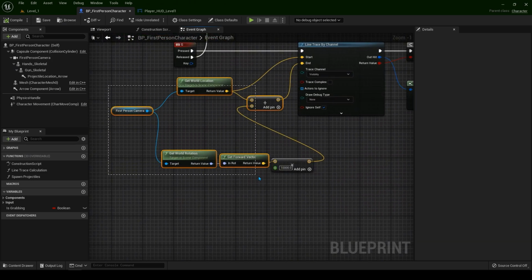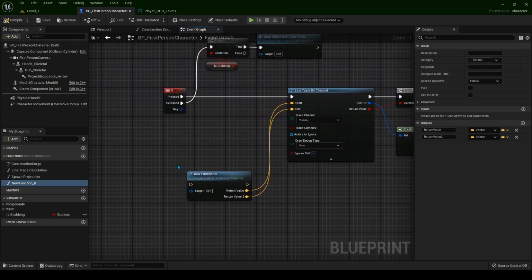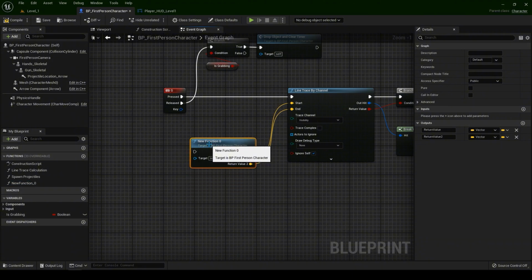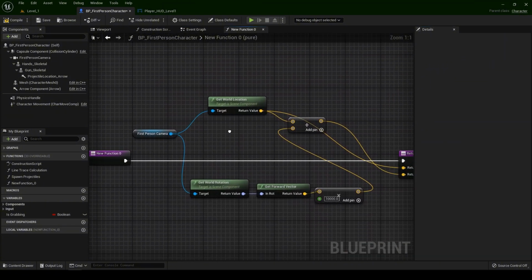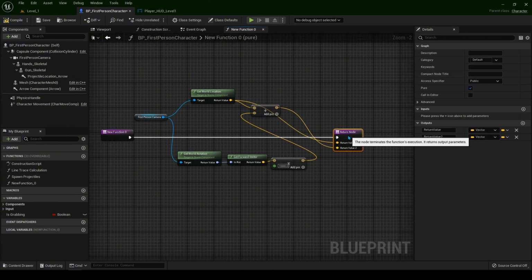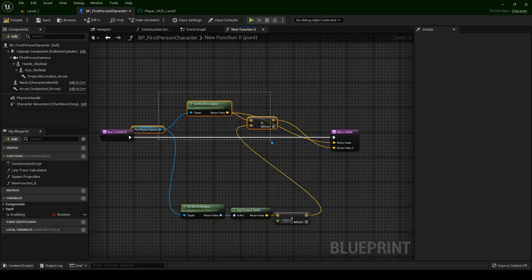Now select this line trace and right click, collapse to function. Now select this function on the right side and go to pure. Now we can only use the output. We can only use these pins here. Now let's make it a bit more tidy like this.